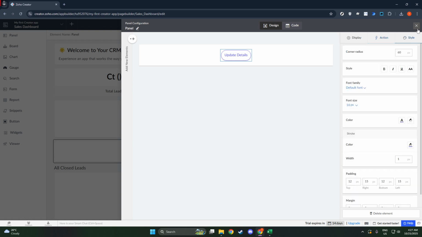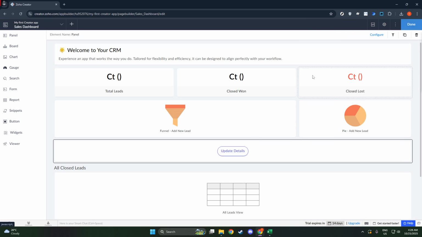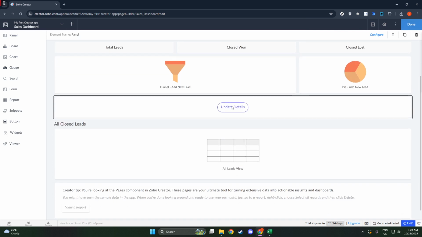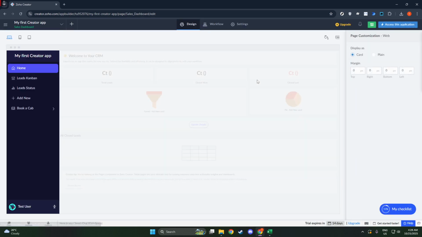Remember, customizing your buttons further, perhaps by labeling them with descriptive text or changing their color and size, can enhance user interaction significantly. Explore these options, test them out, and see what works best for your specific needs. And there you have it, a quick and straightforward guide to adding a button in Zoho Creator.